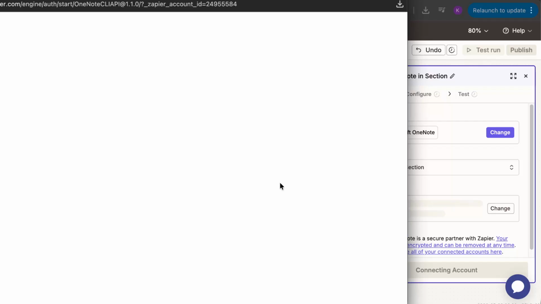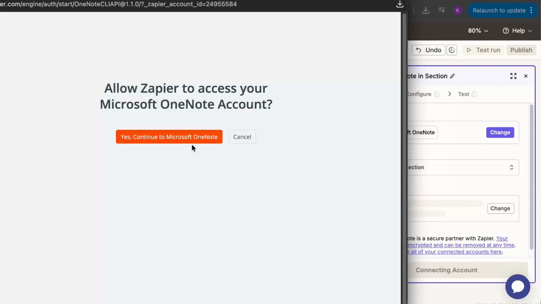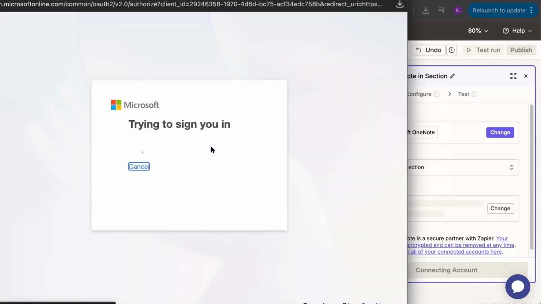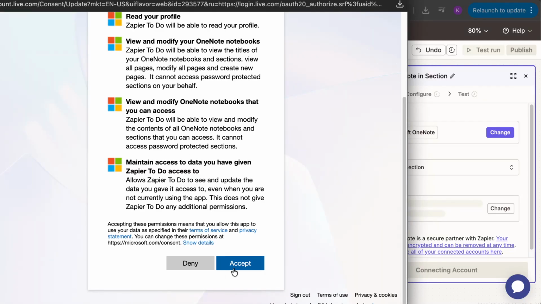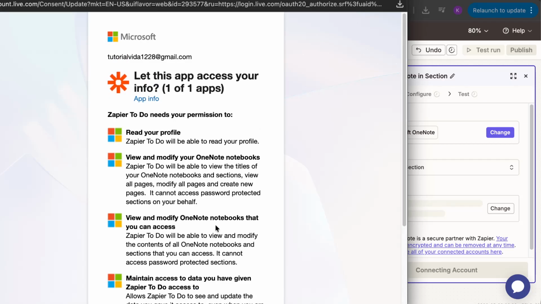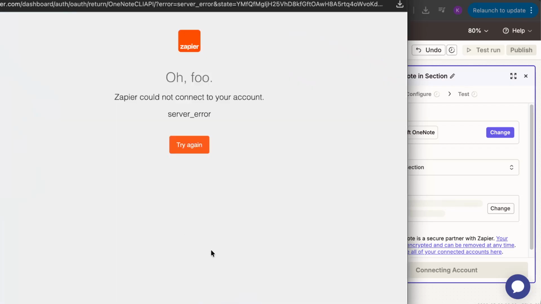You'll be required to sign into your Microsoft account to authorize Zapier to access OneNote. Make sure you're logged into the correct account to avoid any confusion. Once you've signed in, Zapier will confirm your account connection. Now, let's set up the action part of our Zap. After authorizing OneNote, click on Action. In the resulting field, type Notion. Select Notion as your action app.